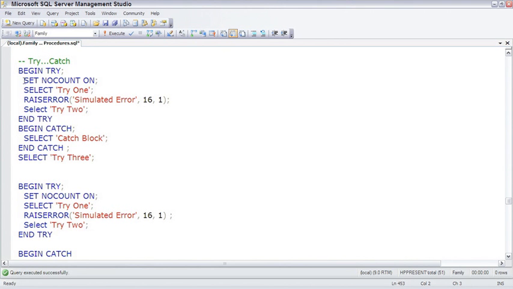In our try, we're going to do set nocount on, which is a typical setting which tells SQL Server don't pass back the number of rows affected. A lot of times front-end programmers don't want to have that. Then we select a string literal of try1, and then I'm saying raiserror. This will cause SQL Server to simulate as if an error happened and will knock us out of this try. And then just for testing purposes, I have some more code here for try2, a second line within the try.